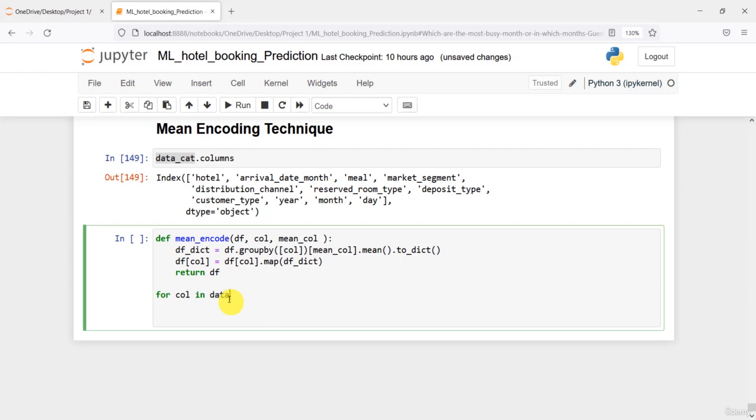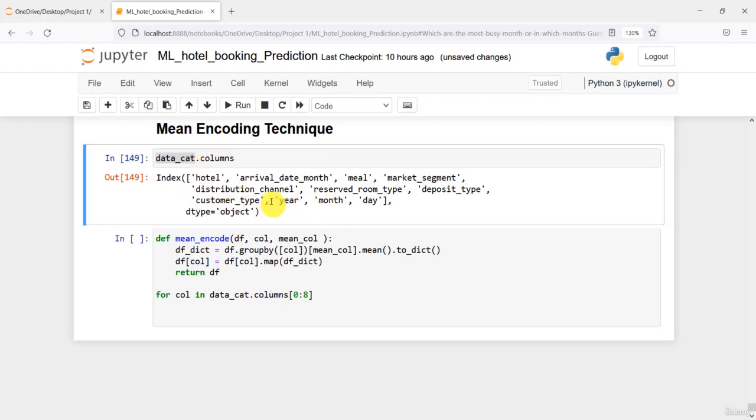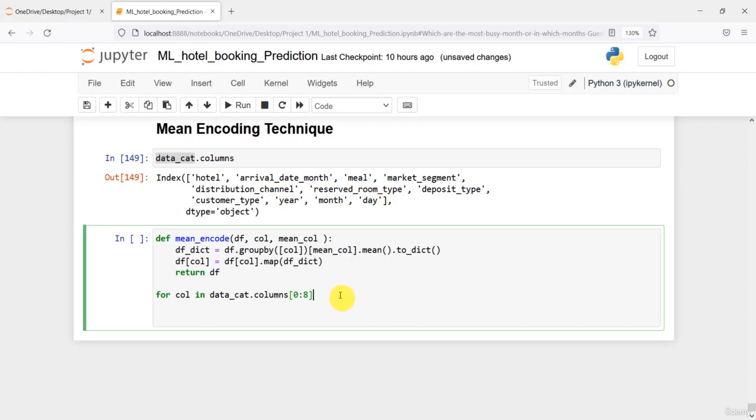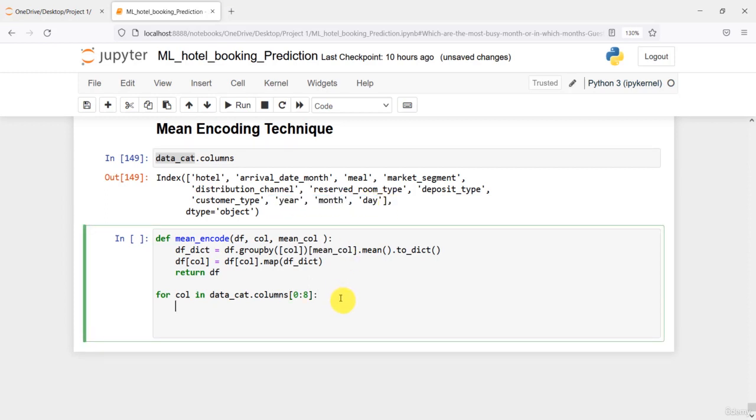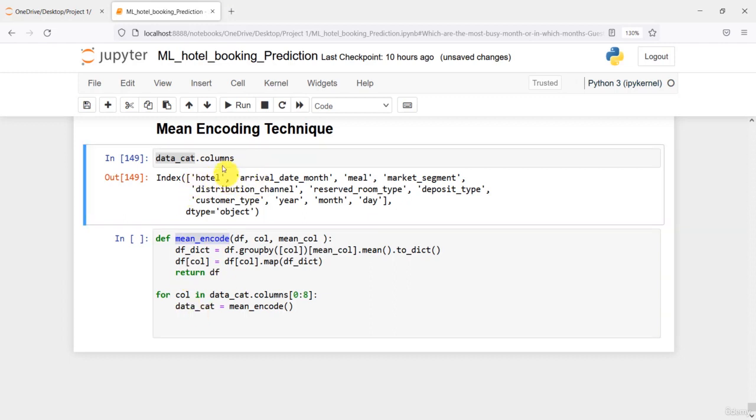So for column in data cat, if you remember, this data cat contains these columns. So I'm going to just call these columns, and here I'm going to start from 0 to 8. So all the columns, you can see all the columns, but I don't want to encode these many things like year, month and day. So then I'll call data cat, the same data frame, and I'll call our function mean encode. So I'm going to call this function by calling each and every attribute or column of data cat.